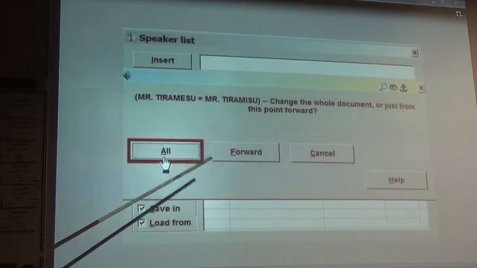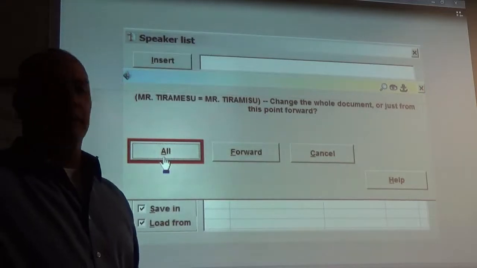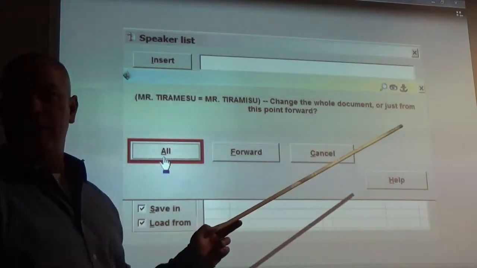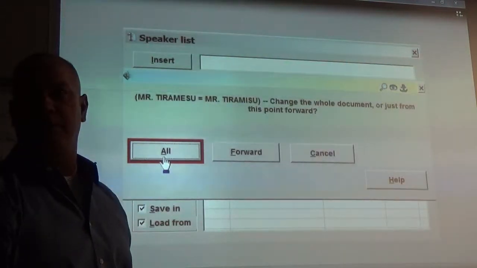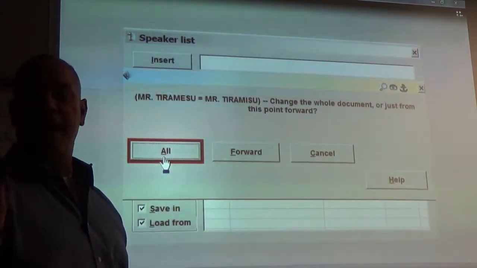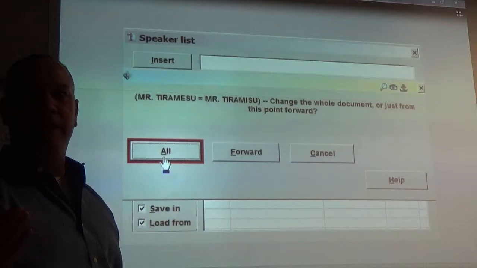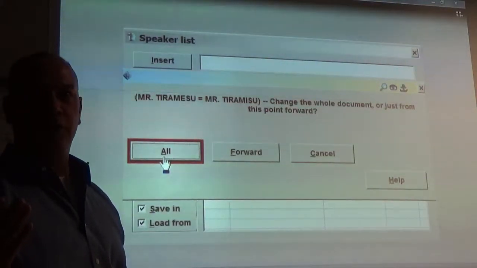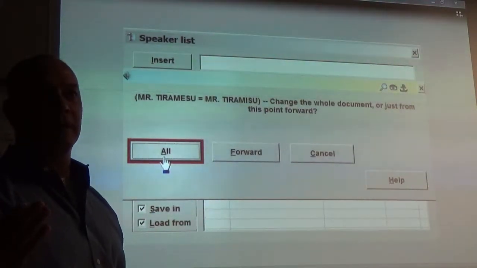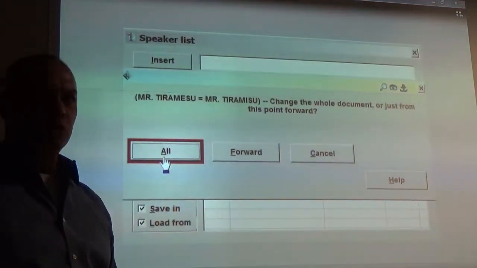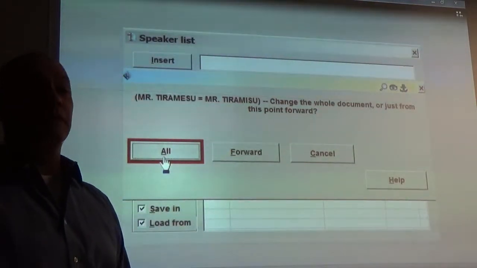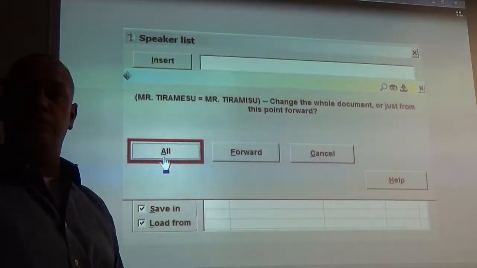So now you want to do it. If you're at the beginning of the document, then that's fine, just go forward. But if not, then do the all, and it's going to put it throughout the whole document. Guys, be careful with this because it only changes the speaker. It doesn't change it every time they said, "Mr. Tiramisu, did you mean to give me that document?" "Oh, yes, I did." "Okay, well, thank you, Mr. Tiramisu."